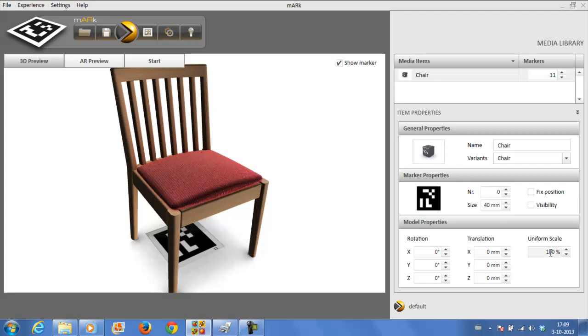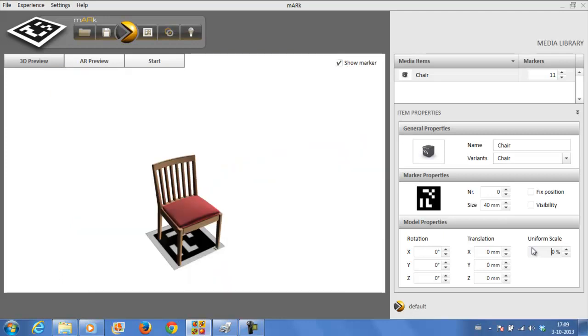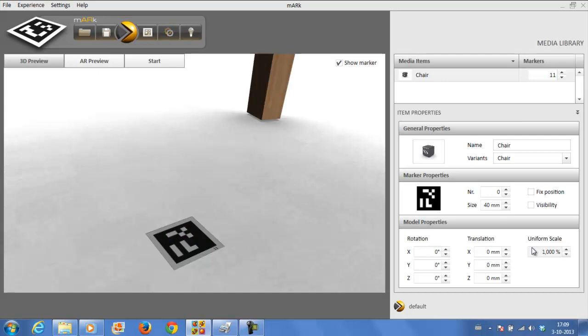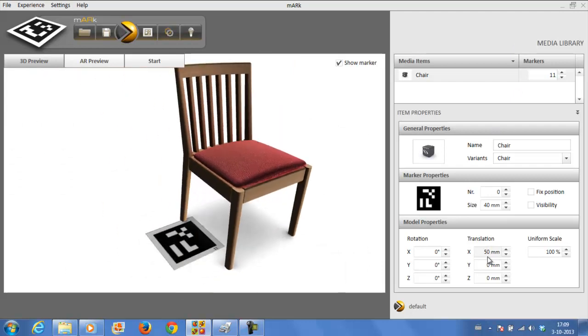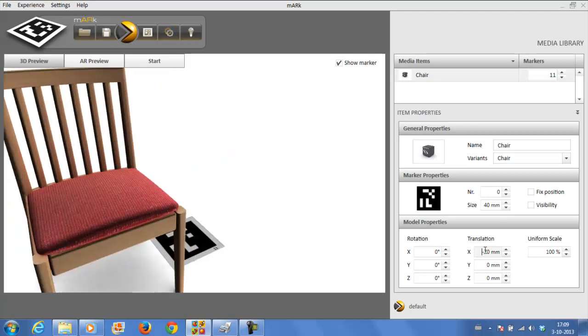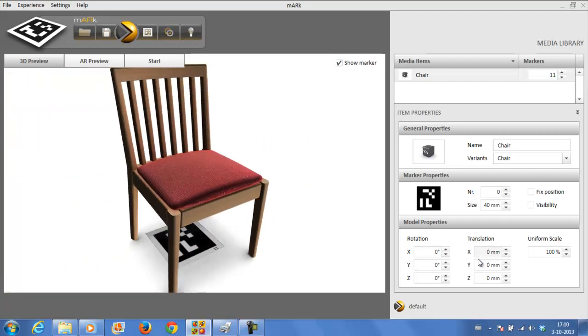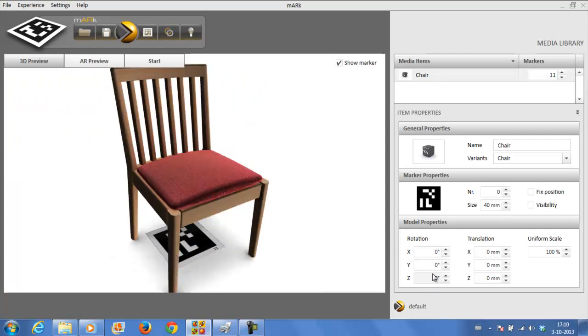So uniform scale is where you can scale your model. For example, you can make it bigger like this, twice, or half of it. Yeah, something like that. And the rotation, oh, that is too big. I just want to make it 100%. And translation, this you can just scroll your mouse inside the box, and then you can see that it's moving. That's really easy. And also rotation. For example, I want to rotate this like this. Yeah. But this is only a 3D preview.